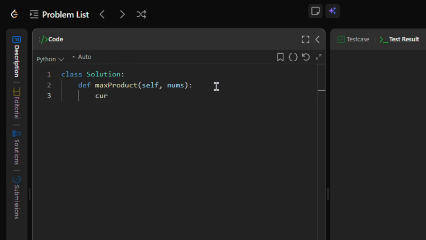We set curMax to the first number in the list. This represents the highest product we can achieve ending at the current index. And we also track curMin, the smallest product ending at the current index. This is crucial because a negative number can turn a small negative product into a large positive one. We initialize result as the first value. This variable will always hold the best product we've seen so far.